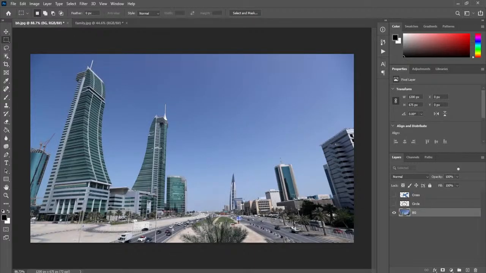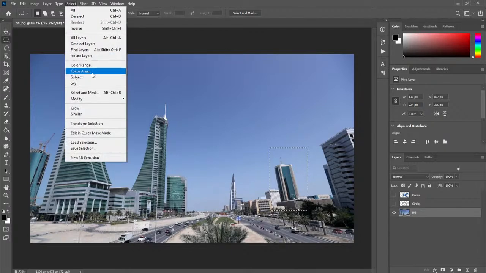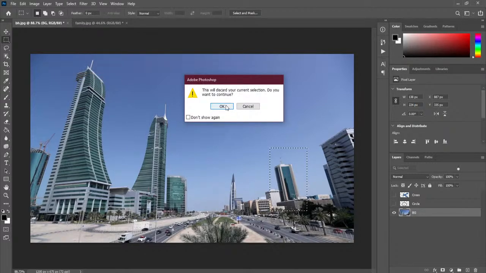Now, suppose I want to select this building only. So what I can do, I can select this building and go to Select, Subject. And it will give me a warning that this will discard your current selection. Do you want to continue? So I don't have any current selection.